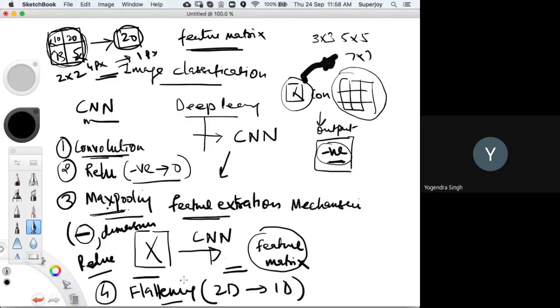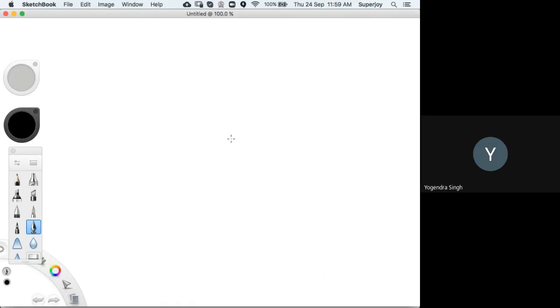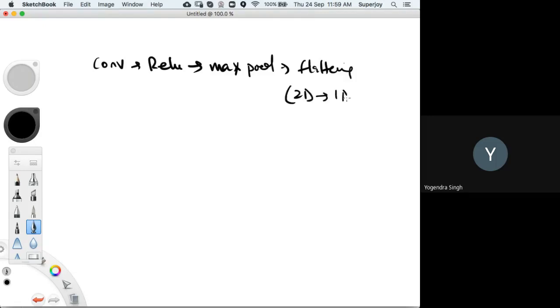Flattening, or sometimes people call it raveling as well, is just a reshaping activity. You are converting your two-dimensional data into one-dimensional data. After this part, let's take another slide now. So you have convolution, you have ReLU, you have max pool, and finally you have flattening of the data. Flattening was simply a process of converting two-dimensional data to one-dimensional data.